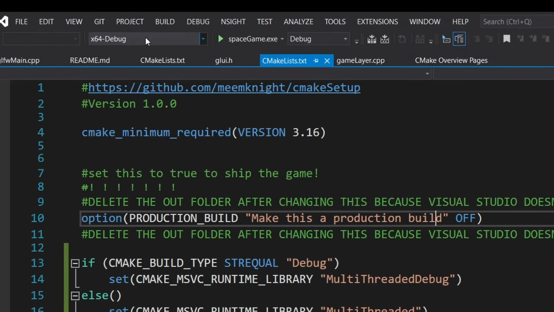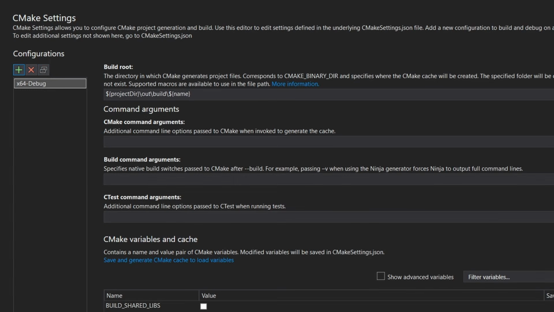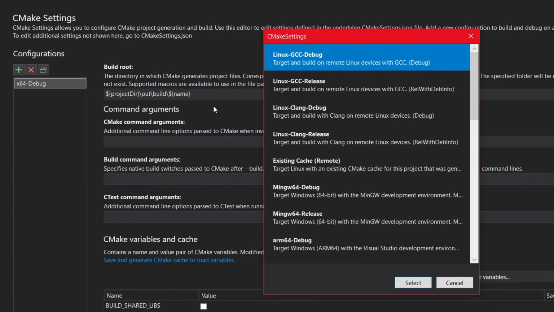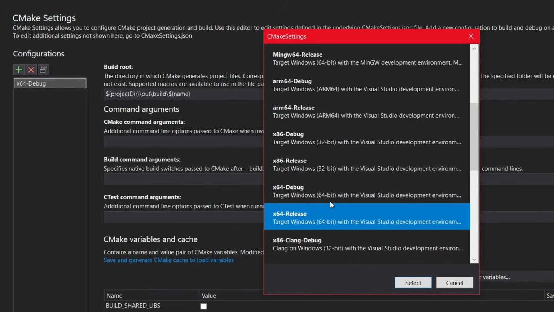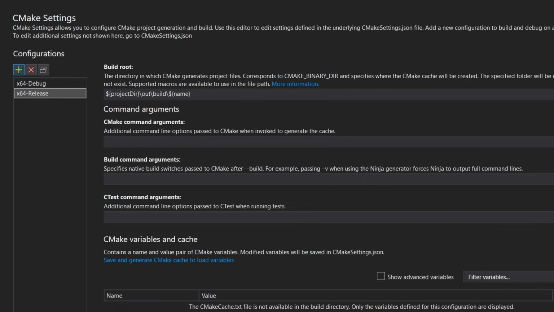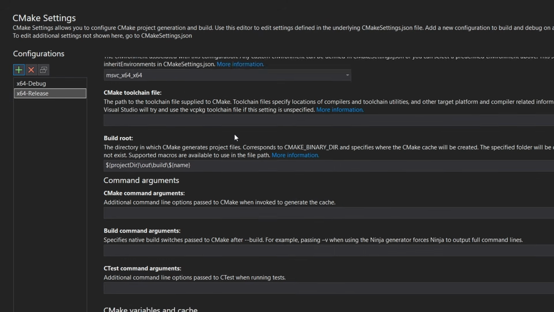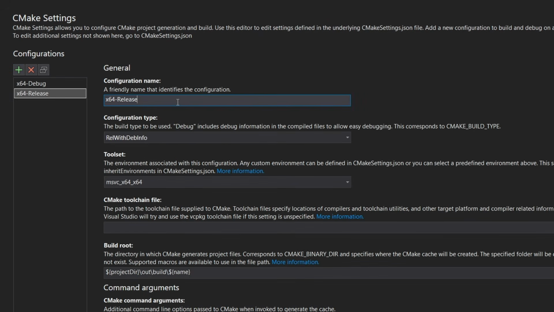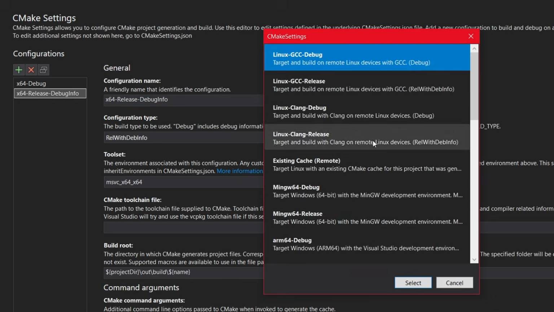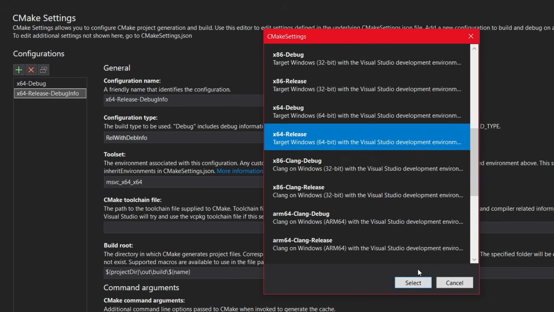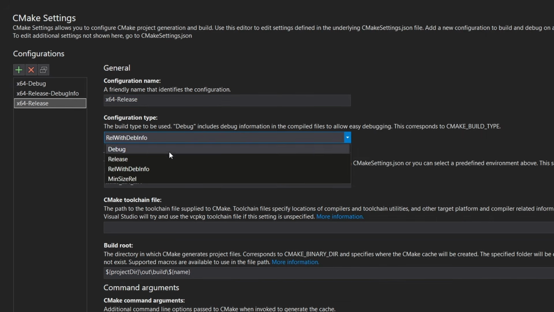Now click this drop down, Manage Configurations. Click the plus here and select x64 release. Make sure you select the right option. Now this actually is a release with debug info, so let's rename it accordingly. Then add another release build, but for this one, change its configuration to release.